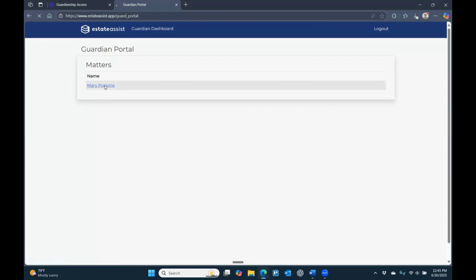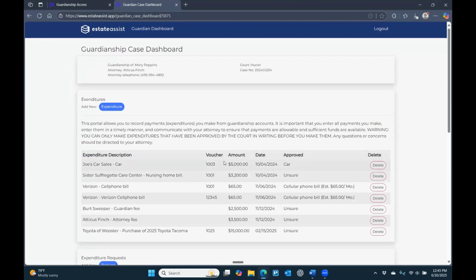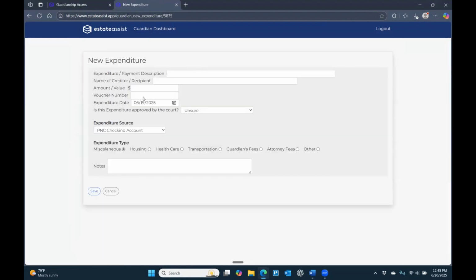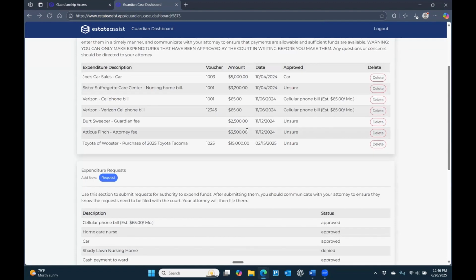So Bert can now go into the case, and we have a few things that Bert might need to do. So Bert can enter expenditures. If Bert's cutting checks, he can add a new expenditure, who it goes to, what account it came from, and so on. And one of the things we added is this little section that says, hey, is this one approved by the court, Bert? And Bert has the options of saying unsure, not approved, and then it lists all the things that have been approved. And let's see where that comes from.